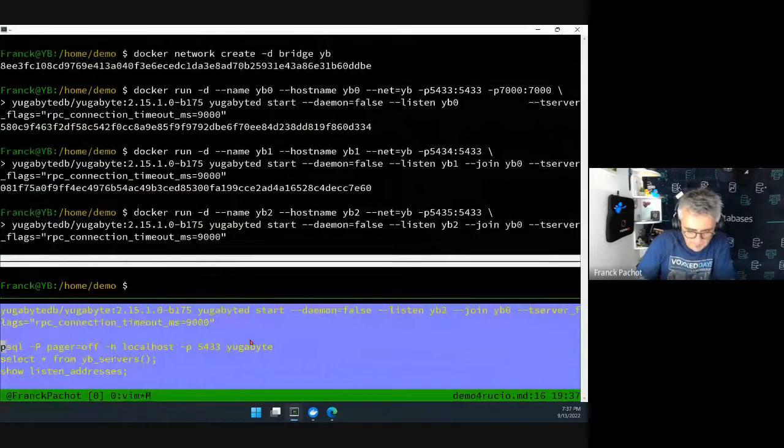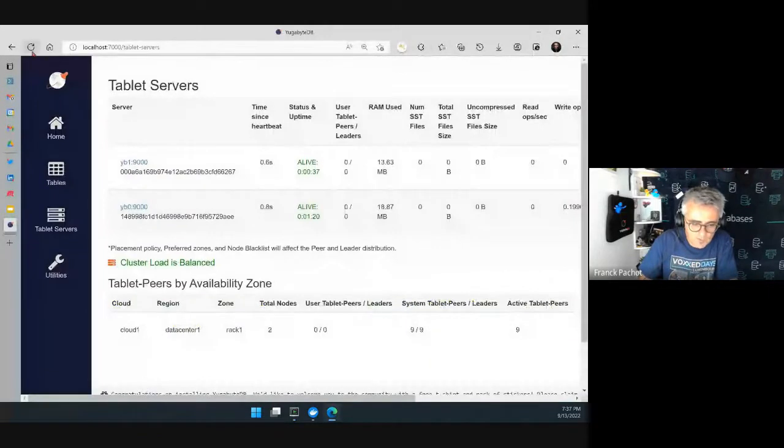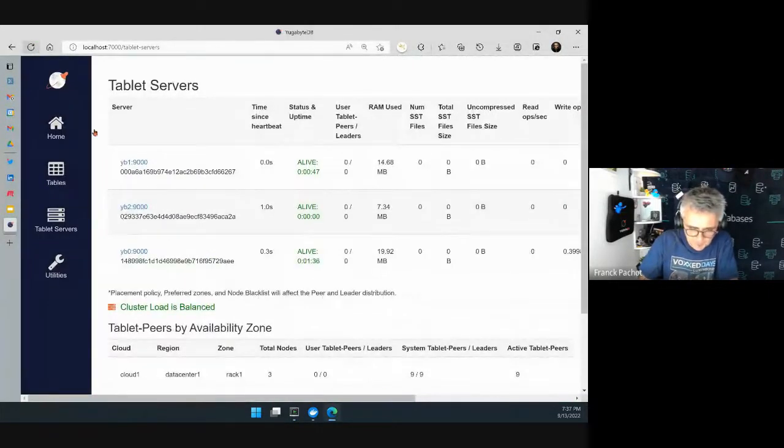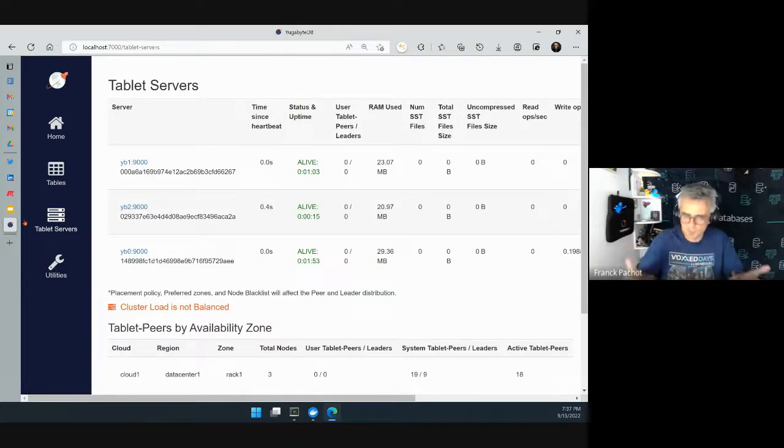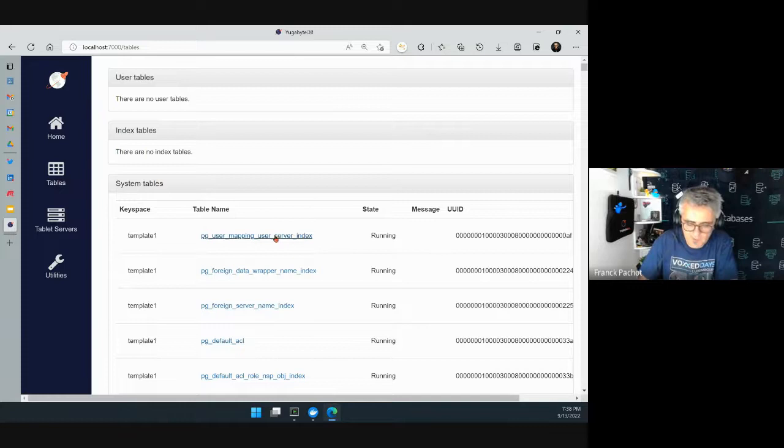YB2, to have the most simple 3-node cluster. So basically in the GUI, in the home, we see the master, which holds the metadata. For the master, you need only 3 nodes for the redundancy. For the tablet server, which really stores the data, we can add more nodes, and we will do that later. The minimum is the replication factor, so that everything is replicated. And if one is down, we can have a quorum from the others. And for the moment, I have no table except system tables, which are the Postgres system tables.